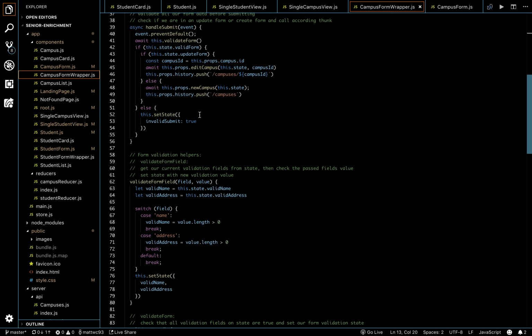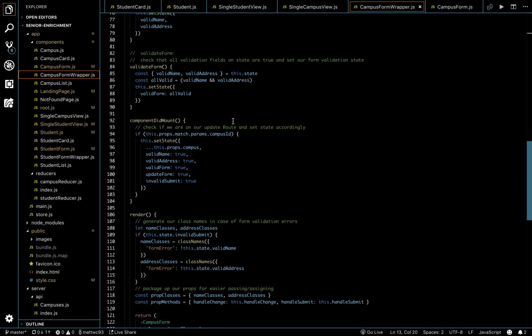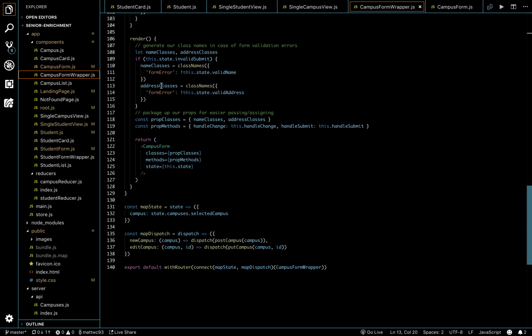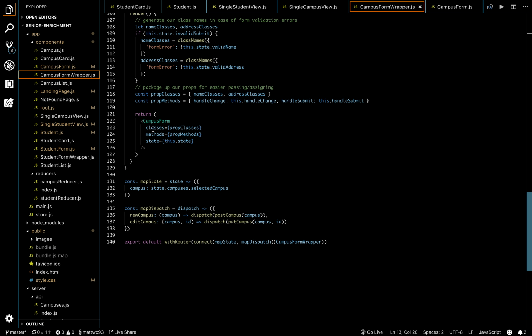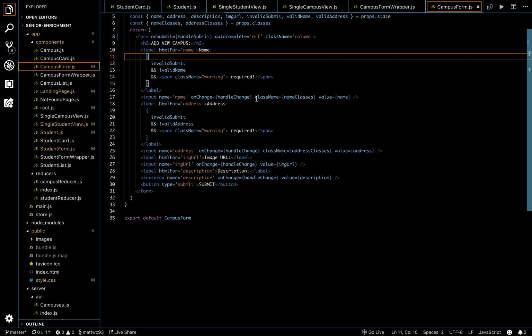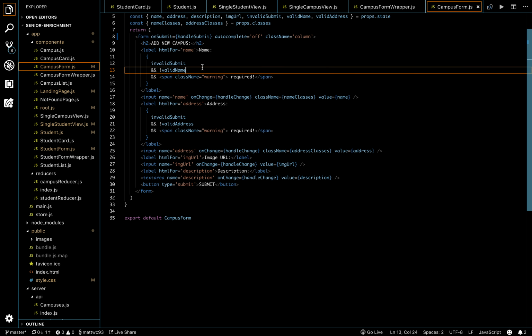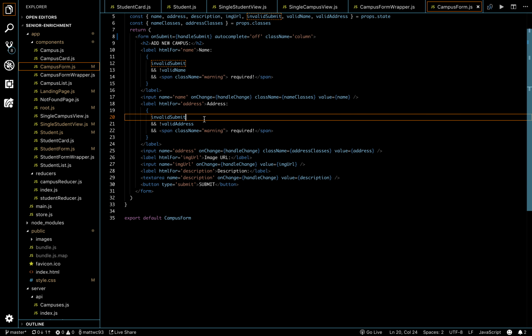If it's not a valid form, we will trigger our state here that will let us know that there was an invalid submit, which then lets us use our class names module from npm to conditionally render some class names and set them and pass them down as props here into our campus form. That takes all that and renders it. The first time you see the form, it's empty, so you don't need to see warnings. Once they submit and it wasn't valid, then warnings will pop up for any fields that were not valid.